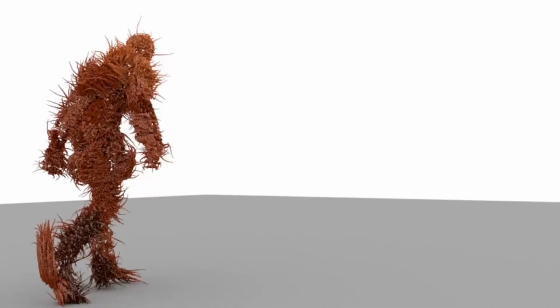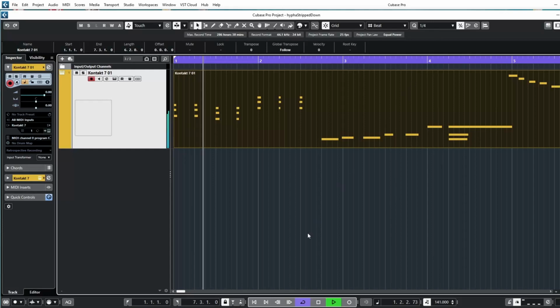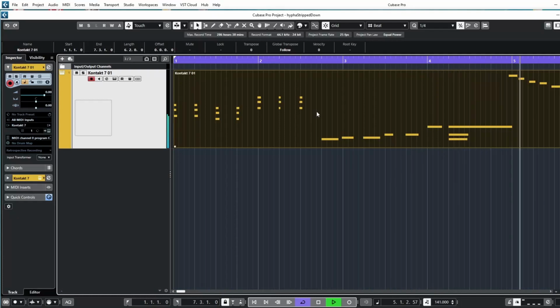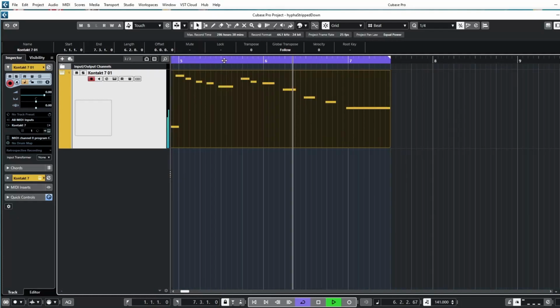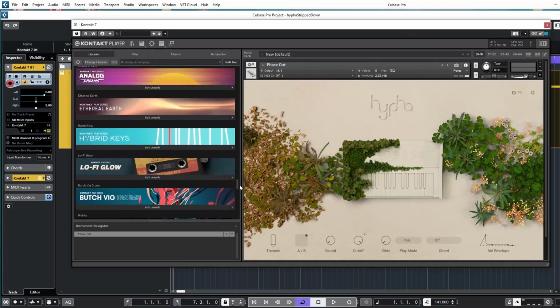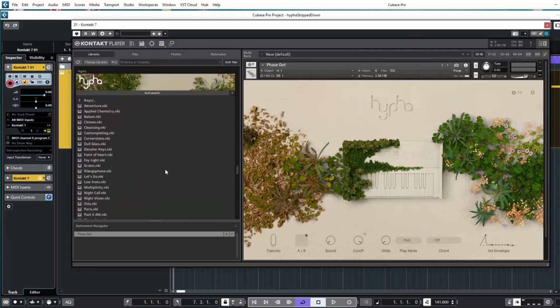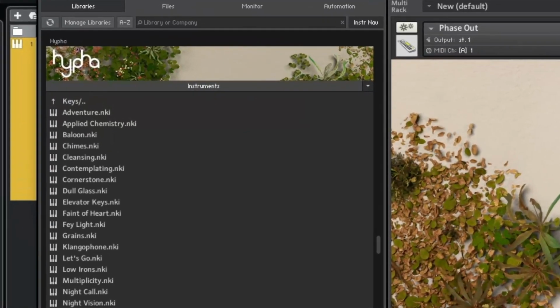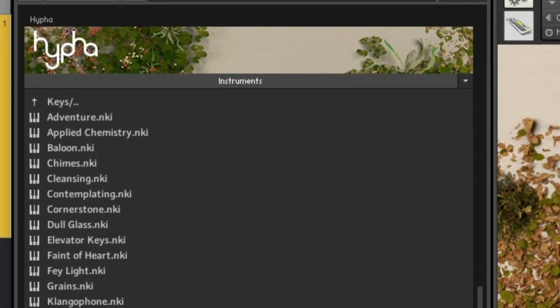For demonstration purposes, I played a few chords, bass and treble melody lines into Cubase. Very simple. Keep in mind that you need the free Kontakt 7 player to do this. Previous Kontakt versions won't show Hypha in the selection of instruments. We don't know much, actually we don't know anything about the samples and the synth algorithms behind this instrument.